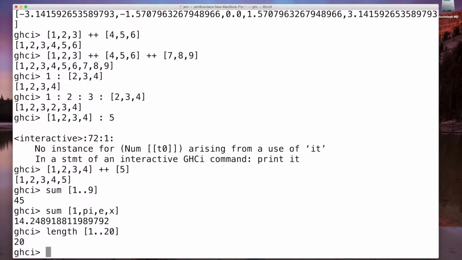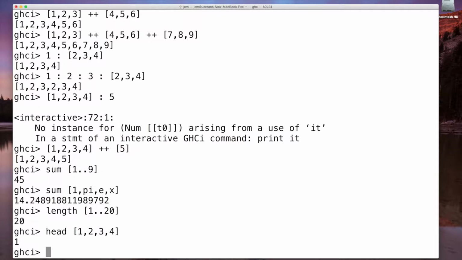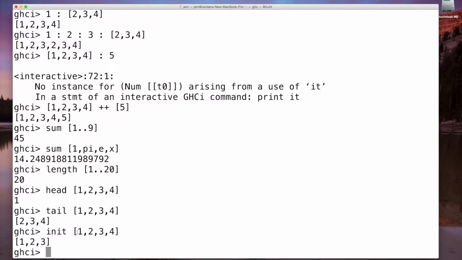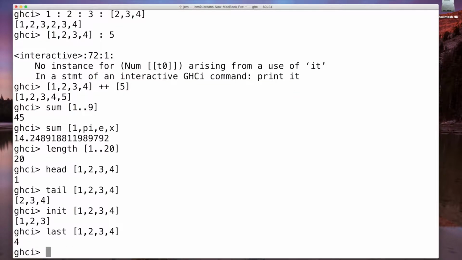There's also head, which gives the first element. Tail, which gives the rest of the elements. Init gives the first 3, excluding the last one. And then there is last, which gives you the last element in the list. And if you want to access one of the ones in the middle, there's the double exclamation mark.